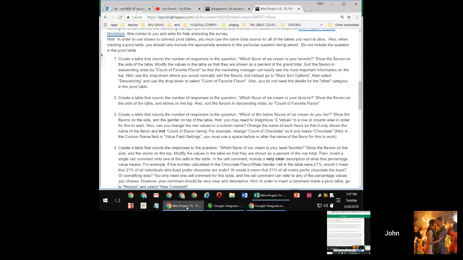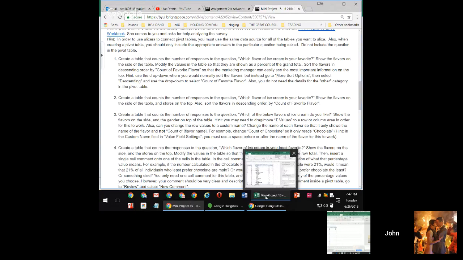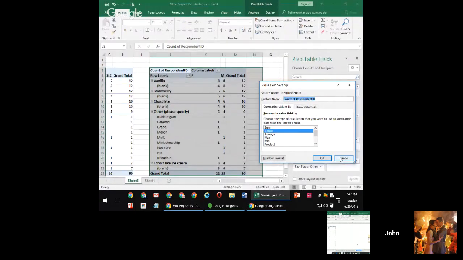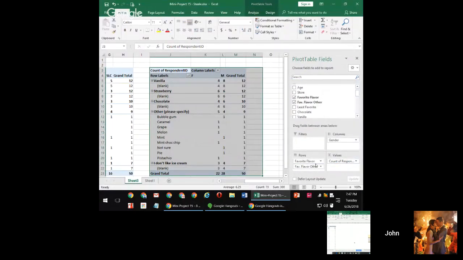For my table, if we're saying show the flavors on the side and the gender at the top, I just copied the previous pivot table. It's got favorite flavor and also favorite flavor other. Do I need both of those in the row section? No, this is a different question, so you're not going to use either one of those. That's why I was asking.